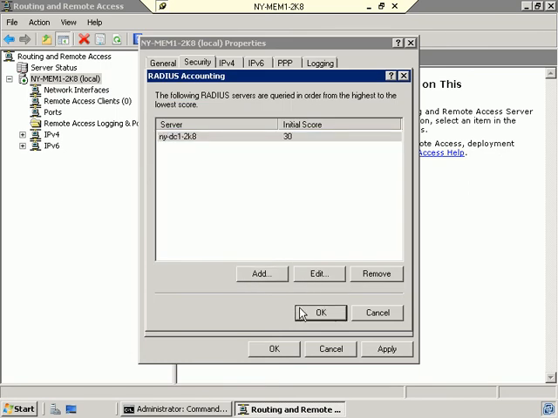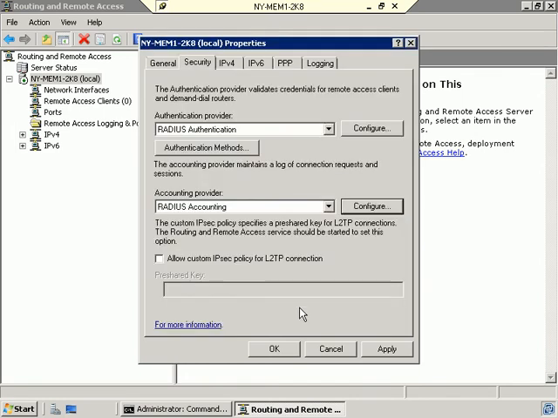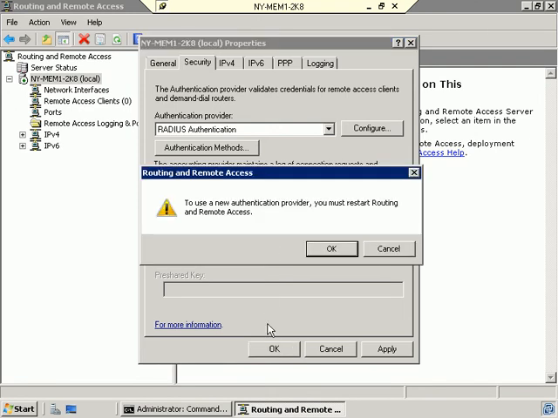And again, this takes just a moment because it's doing a quick query to make sure that that Radius server does exist, and it does. So now everything that has to do with remote access connectivity on this remote access VPN server is going to be managed through the Radius server. So let me click OK to get out of here, and you'll notice it says for new authentication you must restart, and for new accounting you must restart.